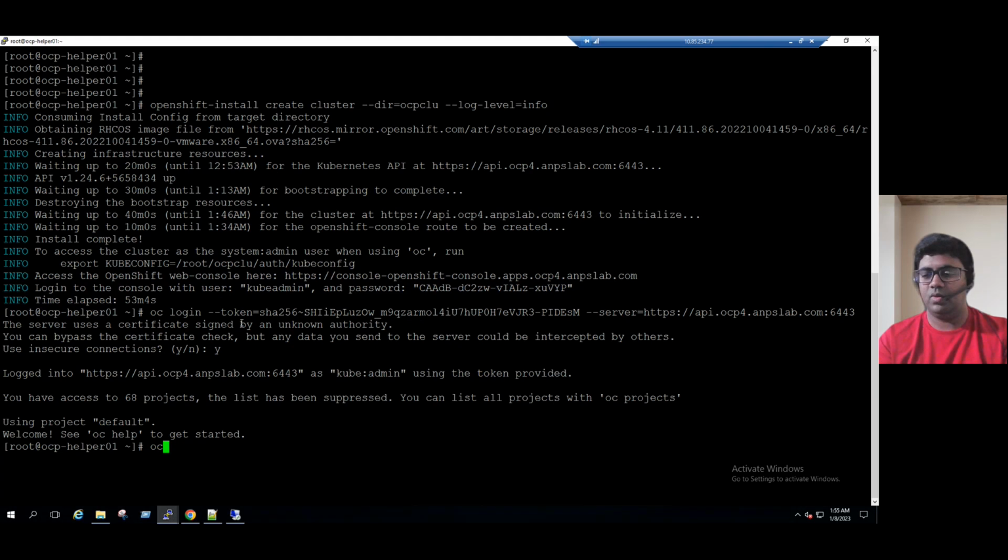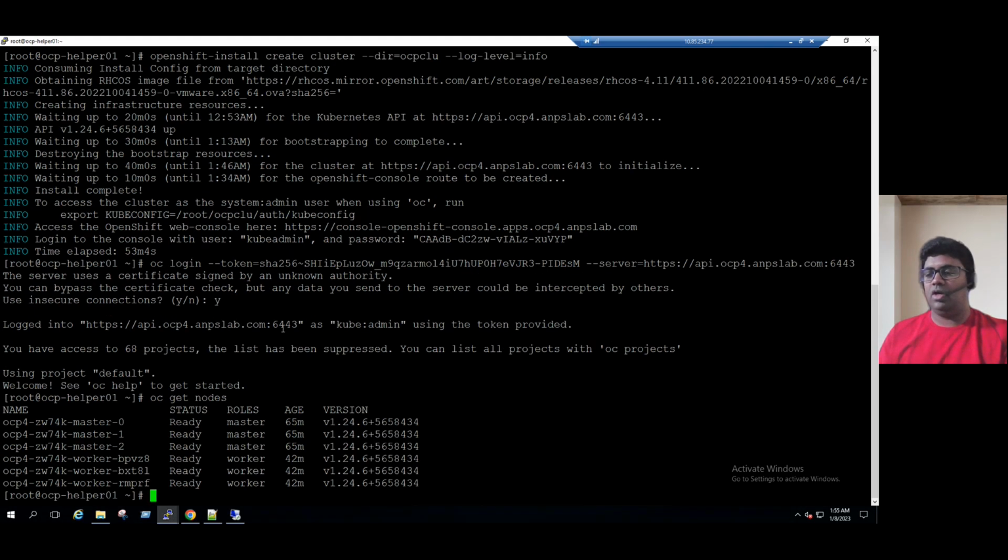And now we can run oc get nodes. See, all our nodes we can access through the command line also. Okay, OpenShift container.